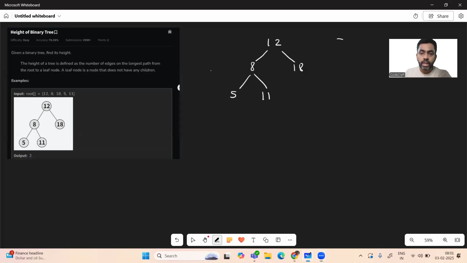So here is an example binary tree, and here is the root node. What you want to do is find out the maximum height of the binary tree, calculating the maximum number of edges from the root to a leaf. What is the height of this binary tree? It is 2.